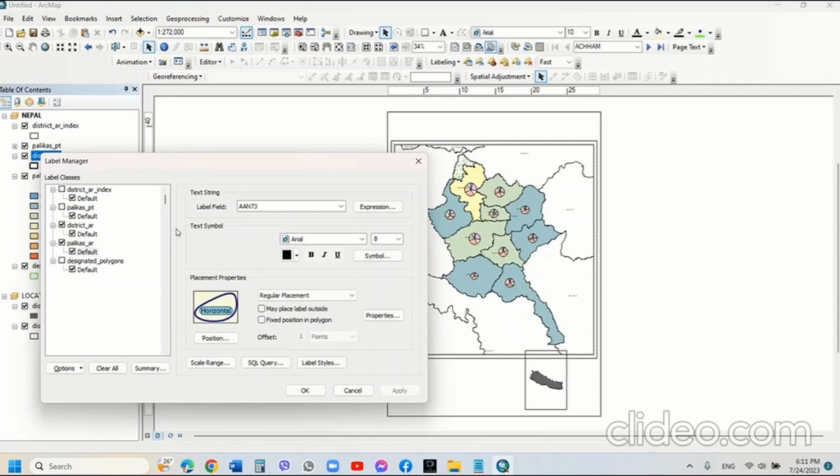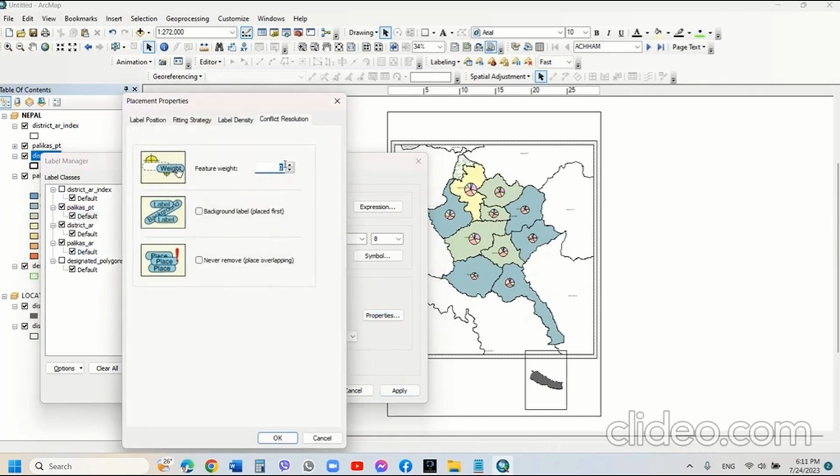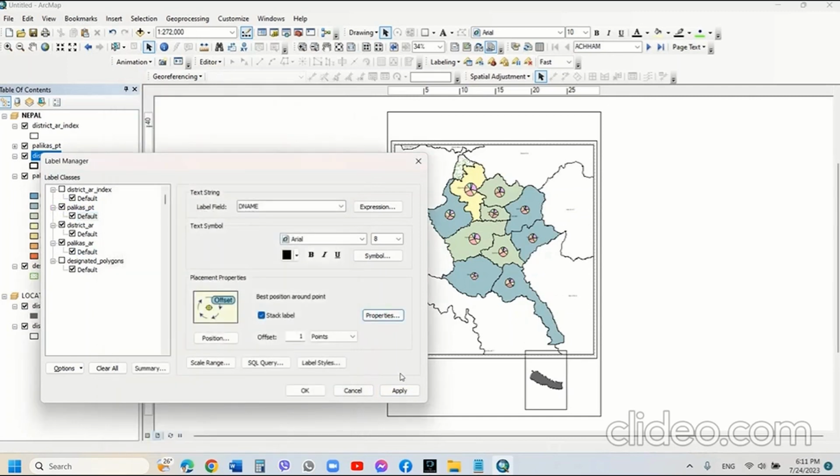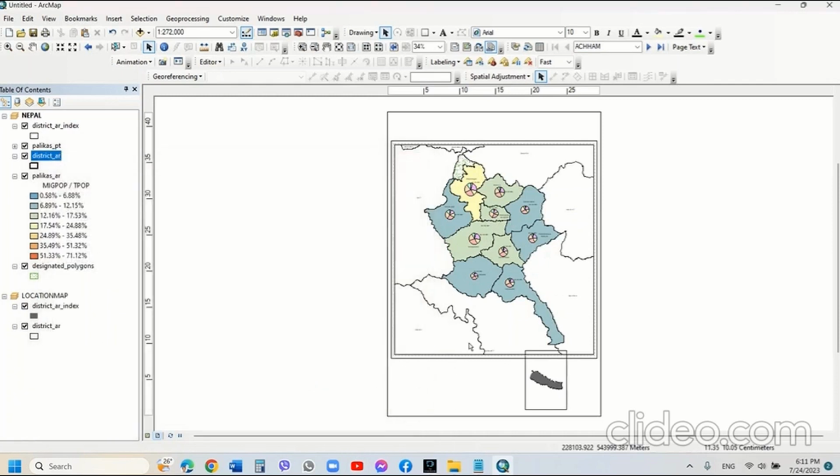That's why we go to this Palika's point, and here also we set the properties and change this feature weight value to 300. And let us see how it changes. Now you see the names have been shifted. Yeah? Now nothing is overlapping, so that's easier for reading the maps. So with this we click OK. Yeah, our map is done here.